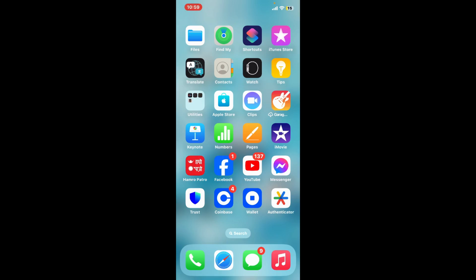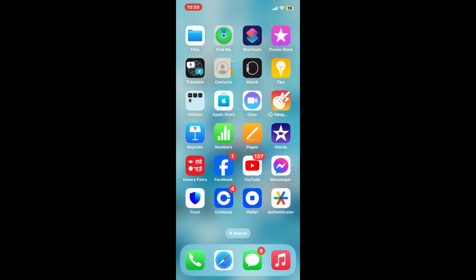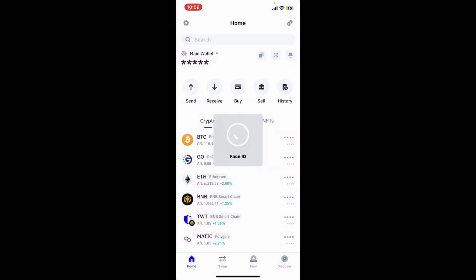In this tutorial, we will be learning how to buy cake on PancakeSwap using Trust Wallet app. You can easily buy cake on PancakeSwap using Trust Wallet, so here's how you can do it. First of all, open your Trust Wallet application and sign in to your account.